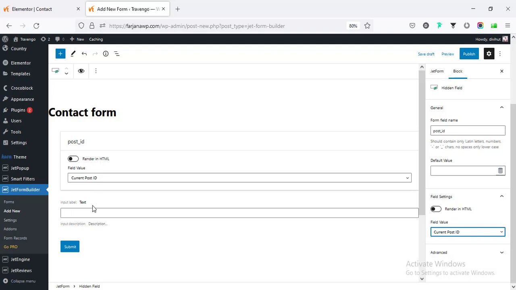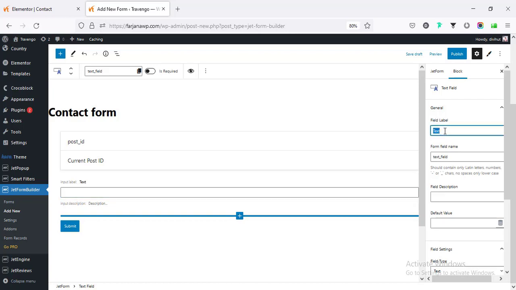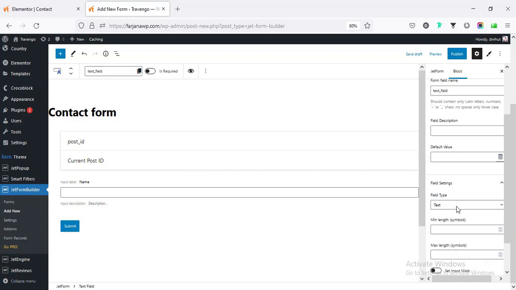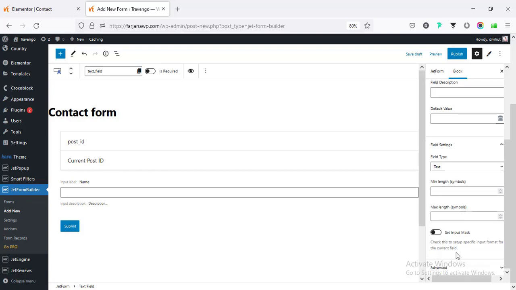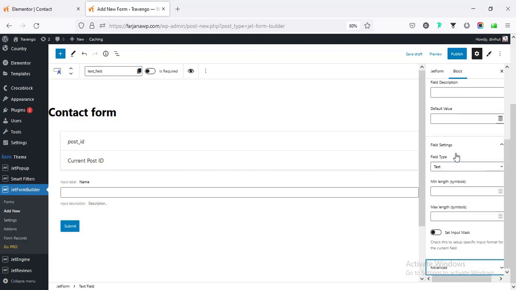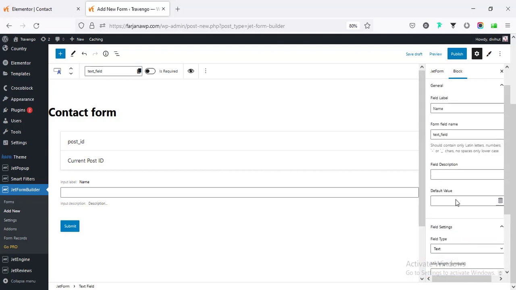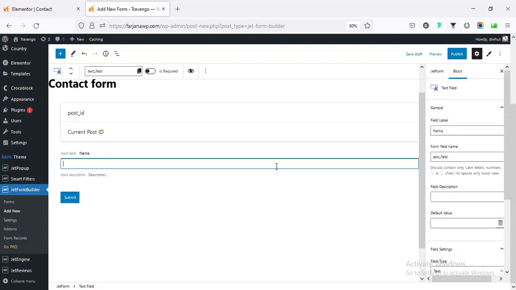And here the input field, the first field, if I go here, the field label I am typing name, form field name, we can keep it as it is, and field type text, and we can set the minimum length and max length. Also here are some advanced options, so it's okay for now. We can set any default value, field description, and also we can make this field required or not.